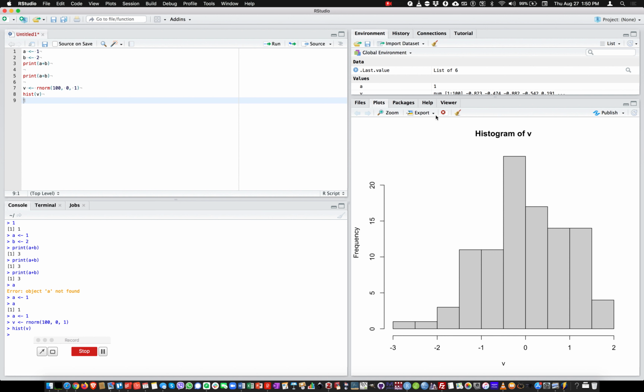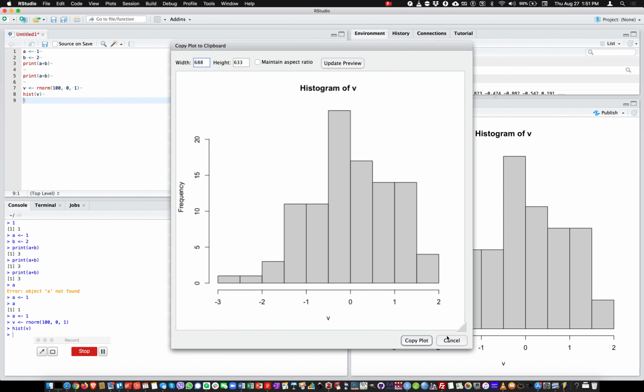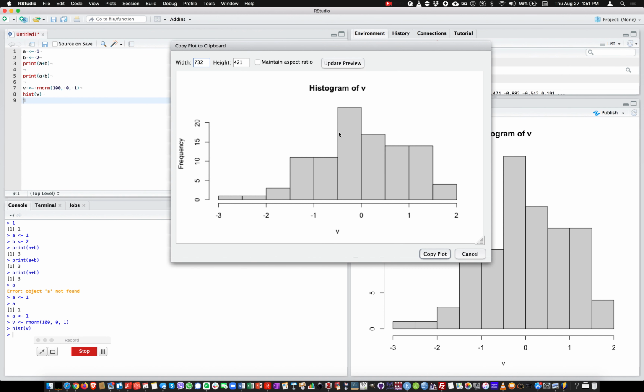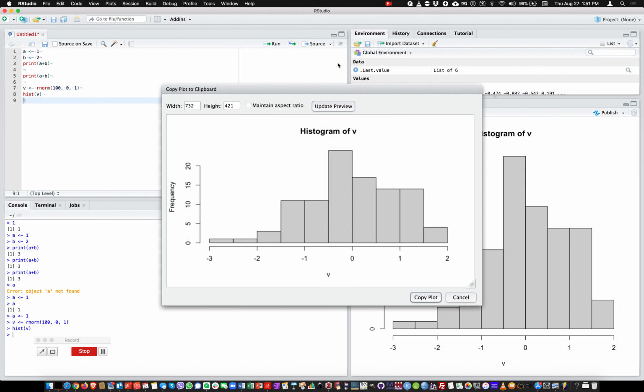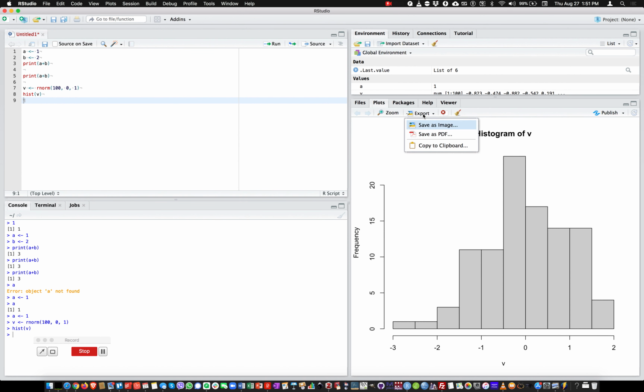And so you can do other things with that. For example, if you want to save the plot, you can click on export, save as image, save as PDF, or copy to clipboard. If you want to, let's say, put it in a Word file, you can resize it and then copy that. You can update the preview, change the width, height. You can really do a lot of things, and of course save that as well. It also works really well.